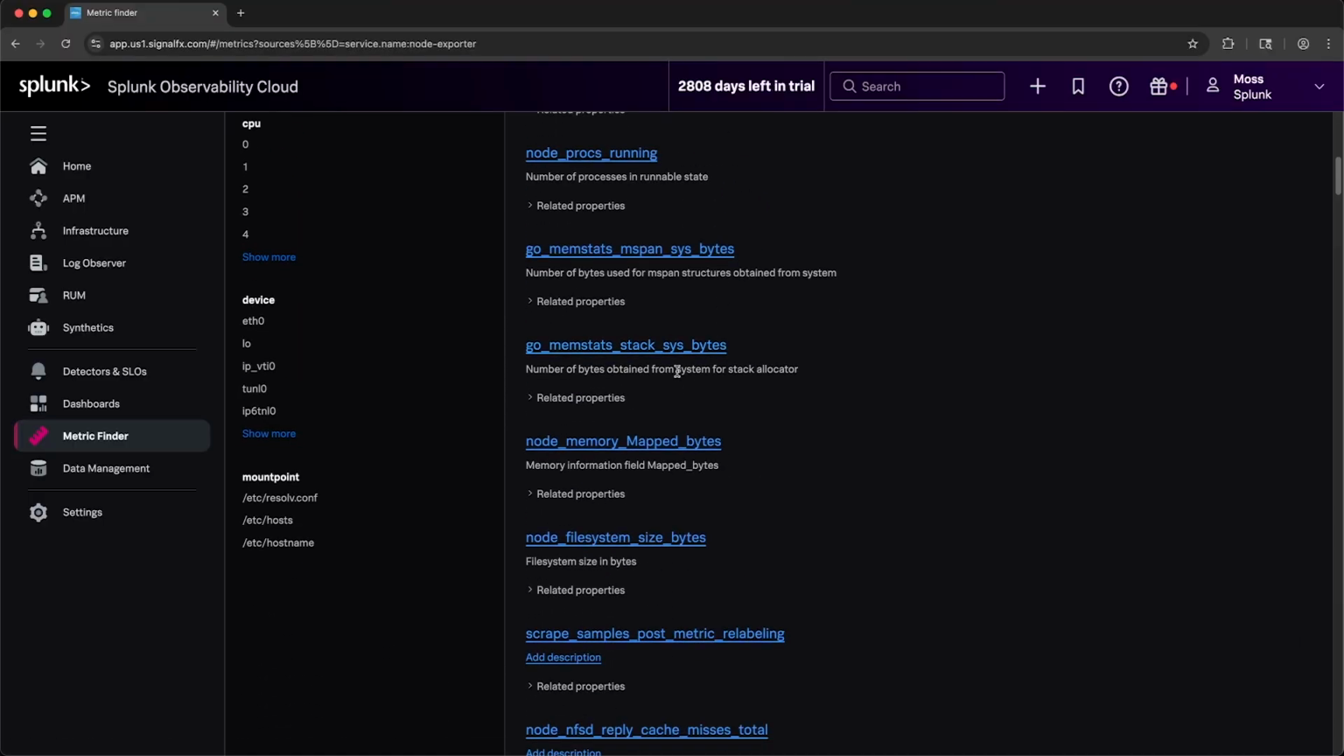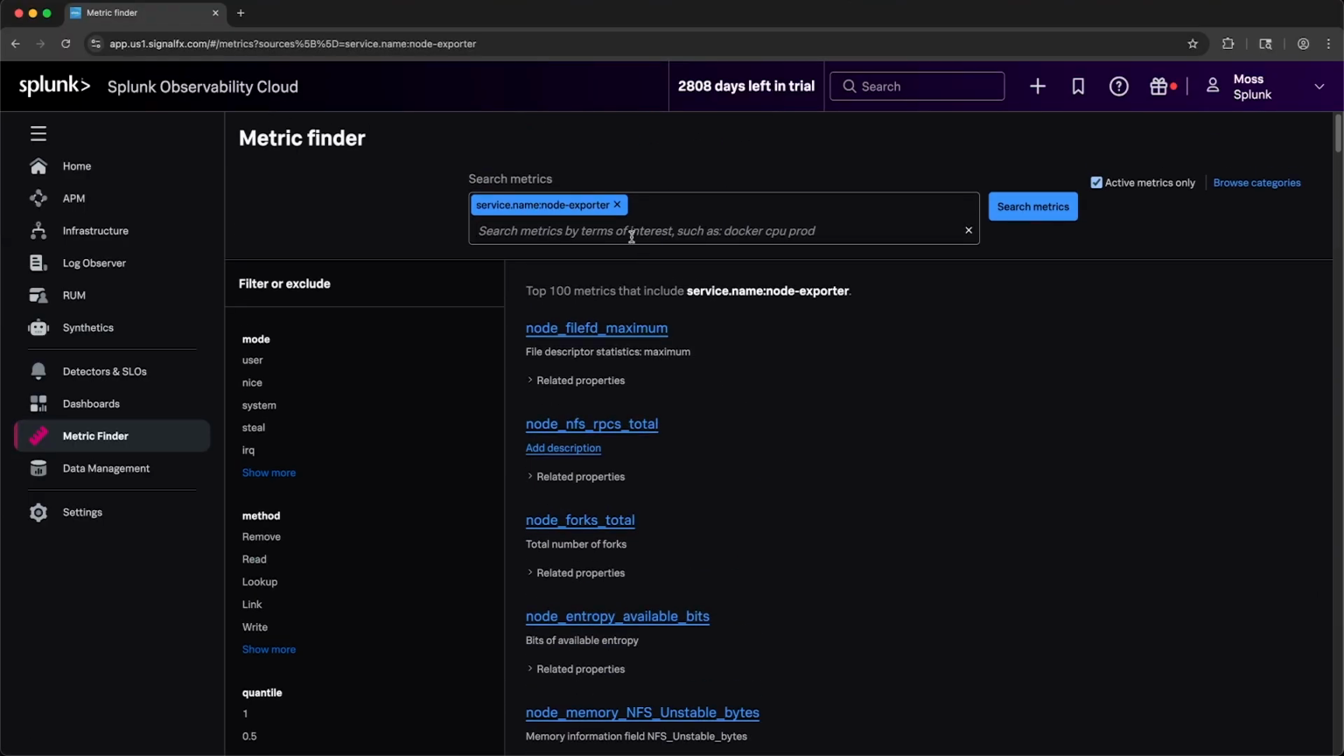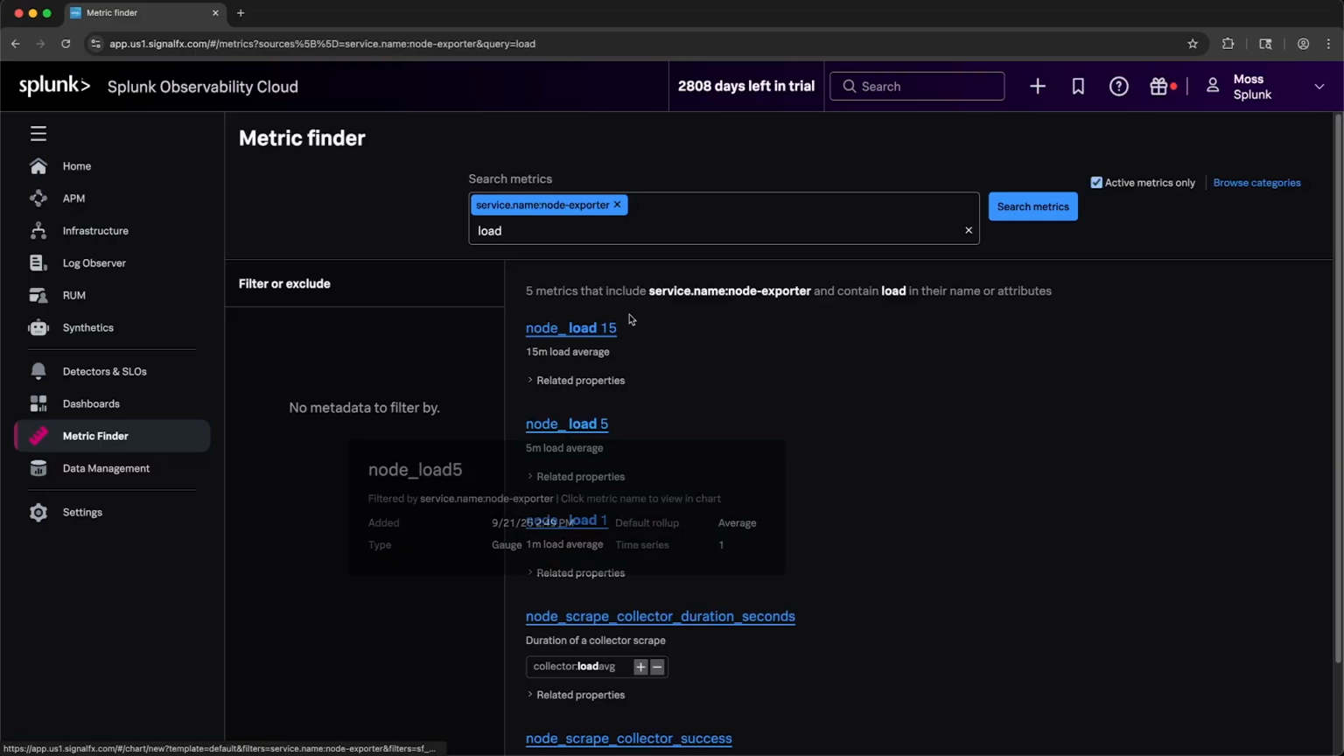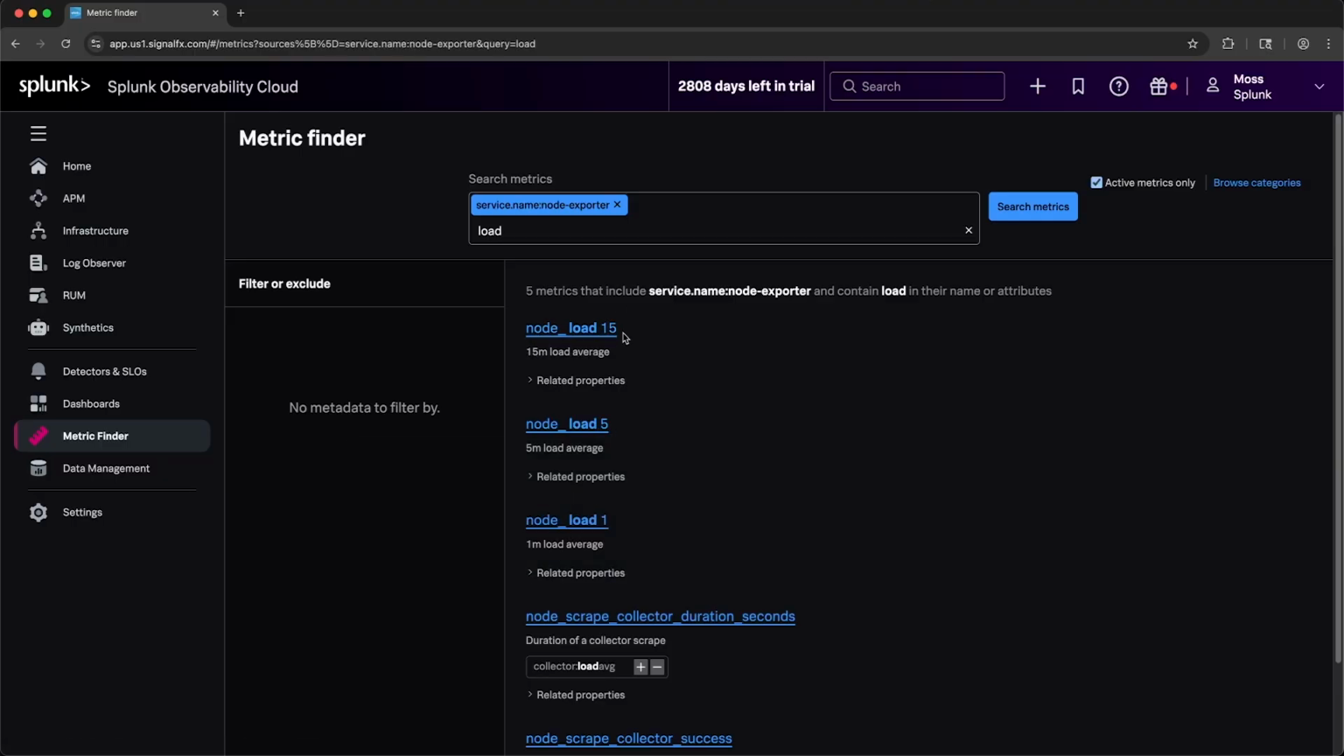And then we have a lot of available metrics related to our host that we could create charts for. One that I always find useful is load, average load for 1 minute, 5 minute, and 15-minute time ranges. So I'll just search for load. And there we can see node load over 1 minute, over 5 minutes, and the 15-minute load average.